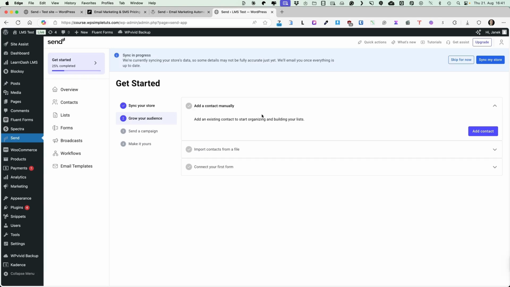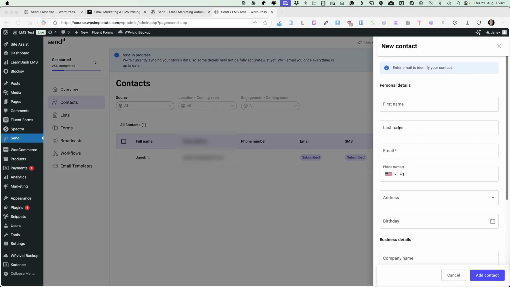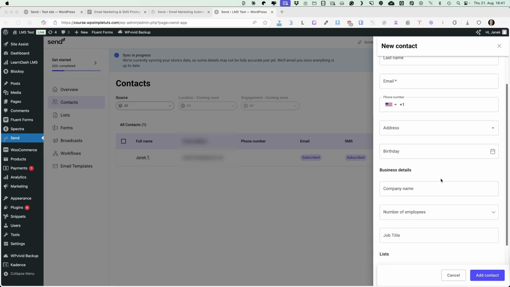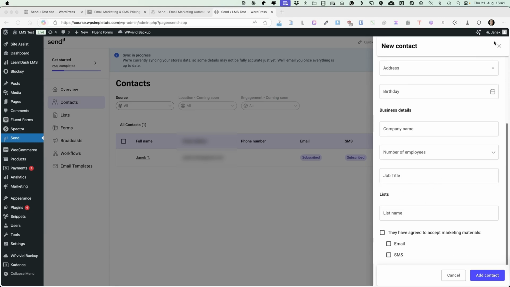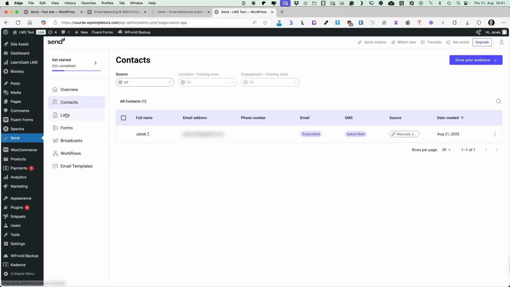In the meantime, you can add contacts manually by clicking on this button here. Just add the first and last name, email, phone number, address, and so on. You can even add the birthdays and you can add them to the list. I'm going to skip this for a moment. Instead, I'm going to show you how to create lists.